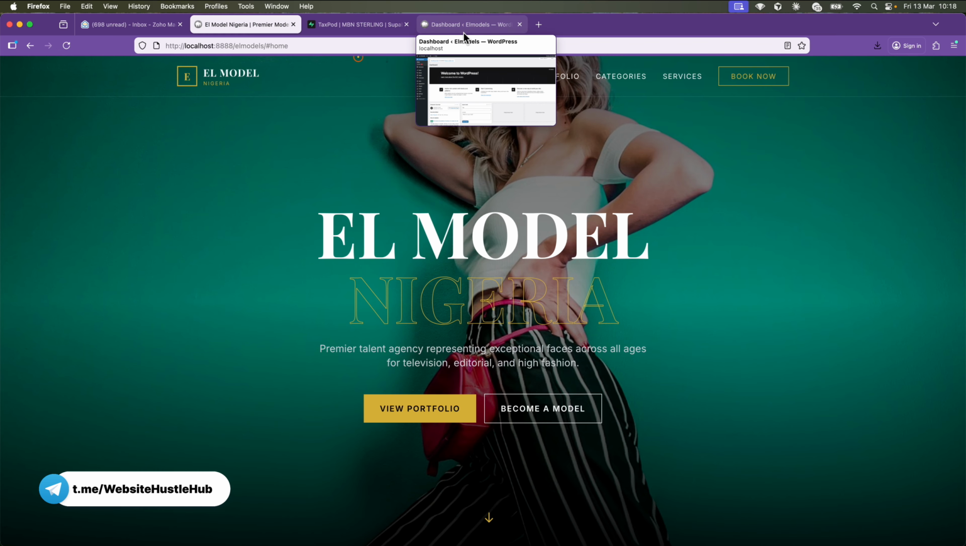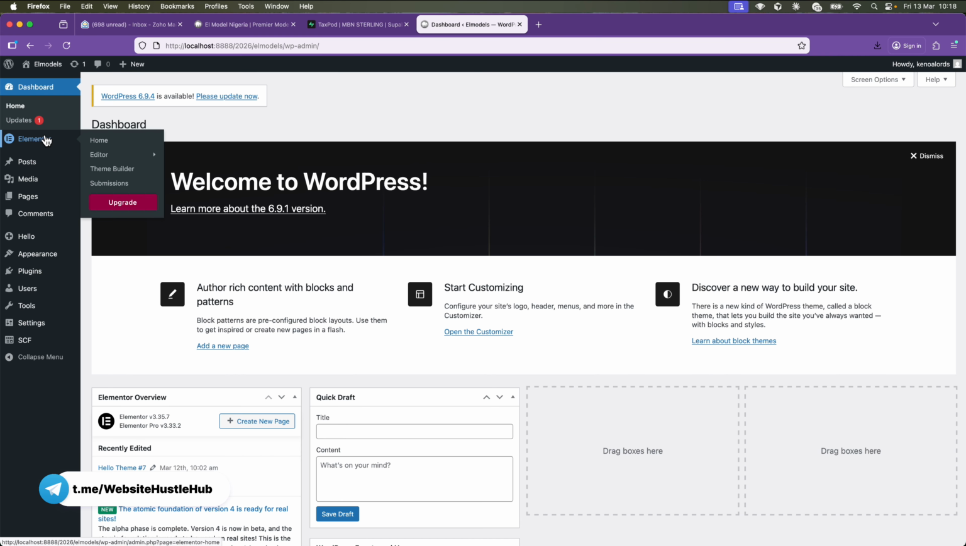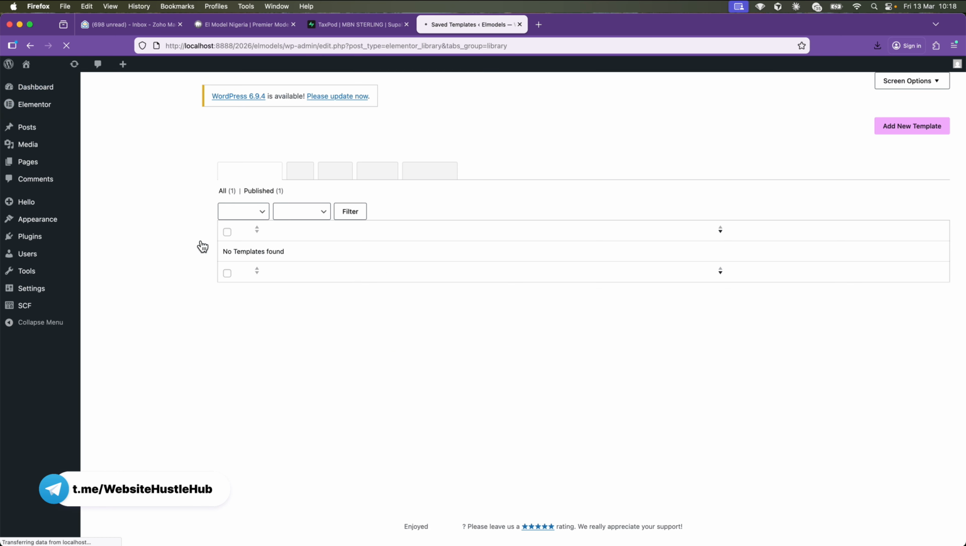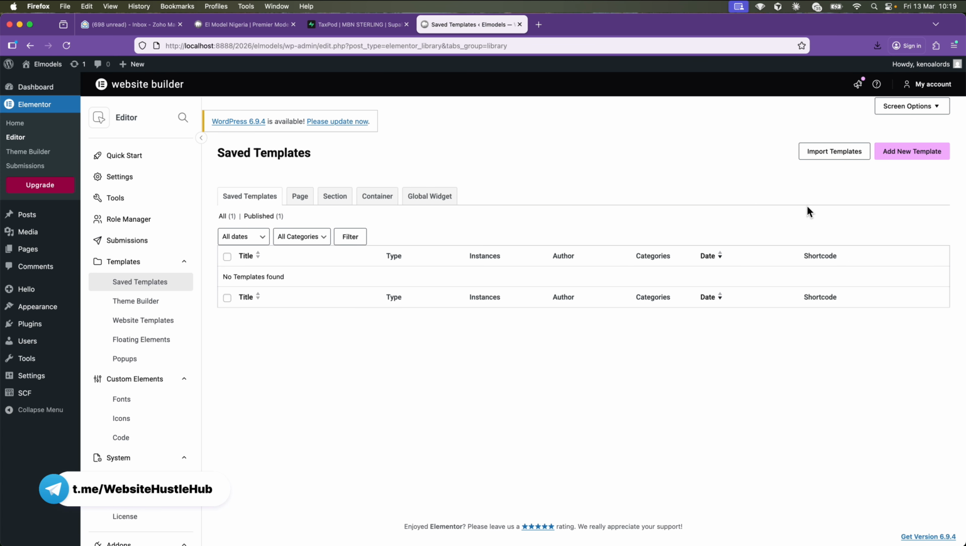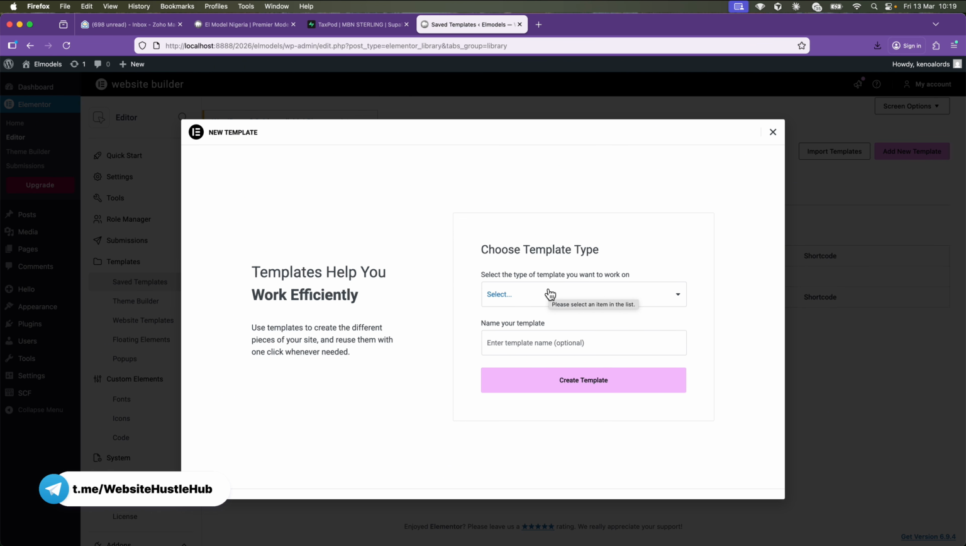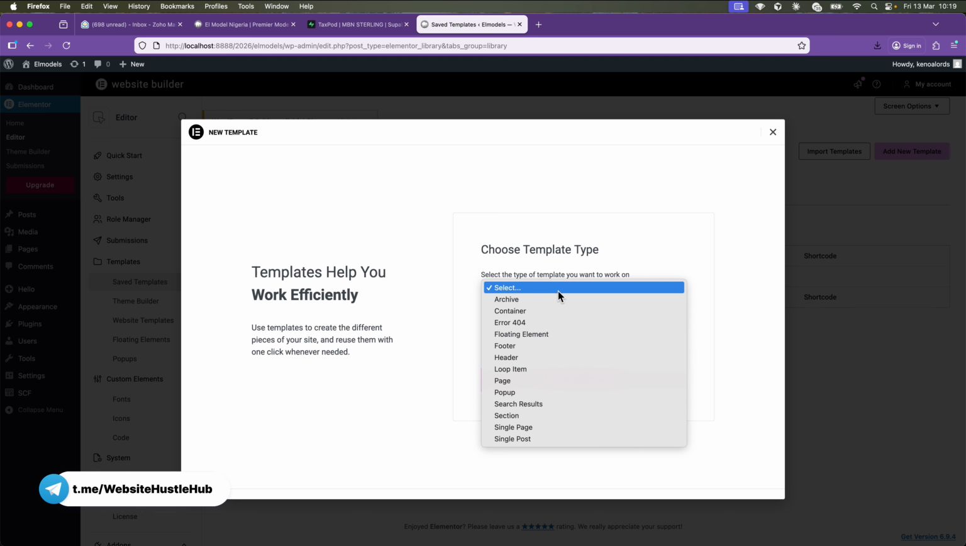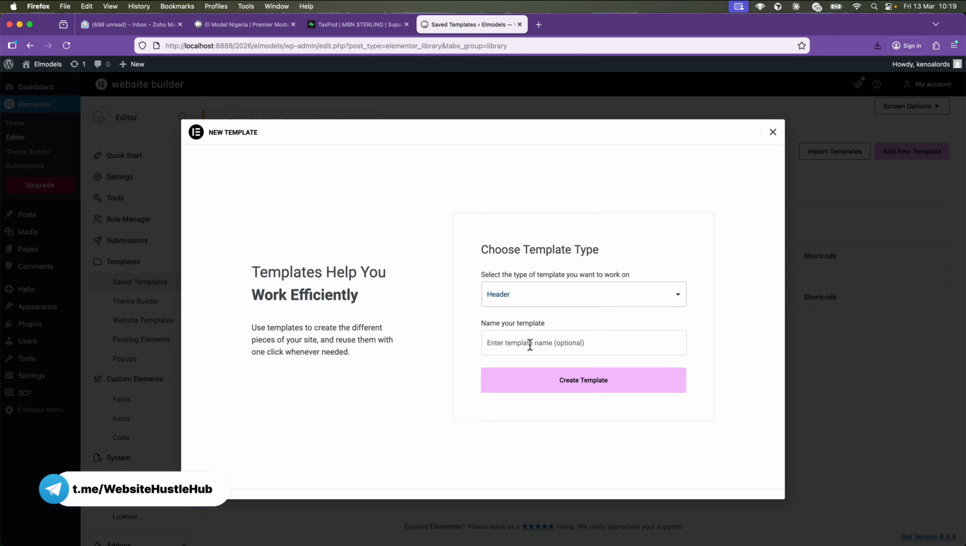Okay, so I'm heading back to dashboard now, and this is going to be the first use case for Elementor. So we go into the Elementor tab, and then under editor we click on templates. Now inside of the templates, we want to click on add a new template. And then Elementor gives you the option to specify where you want your templates to be displayed. So I'm going to select the type of template as a header template, and I'm going to give it the name site header, and then create template.